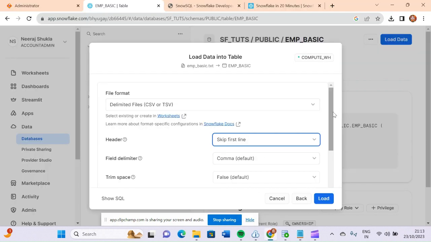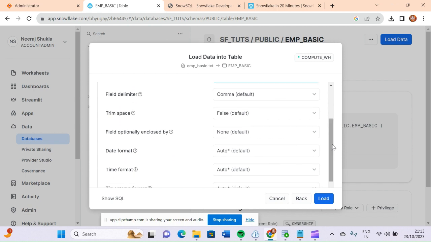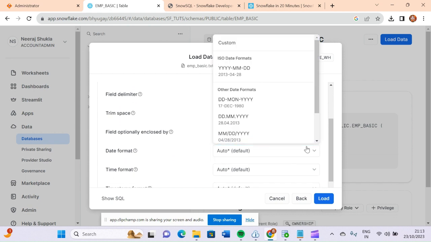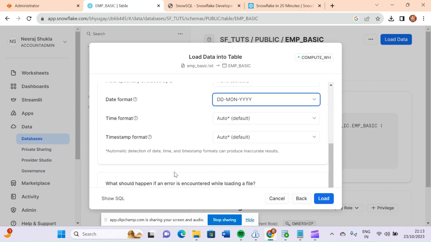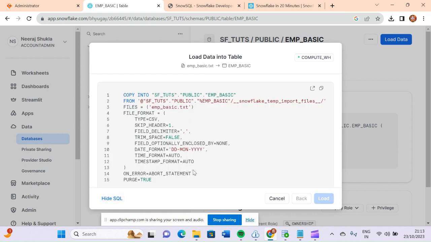Second thing, it's comma split. Okay, date format. In our case, as I have used DDMONYYYY, we have to select this. Now this is the most important thing. As we are going to load data with the help of this, internally what command is it going to run? If you see what it is doing, it is COPY INTO our table FROM. So if you see here, it is at the rate, database name, schema name, then percentage EMP_BASIC, and it is selecting our file format. So what is the meaning of this at the rate percentage?